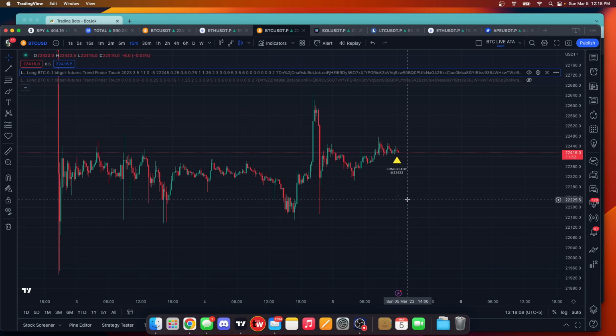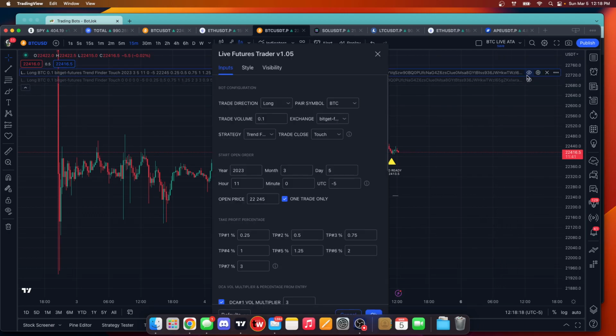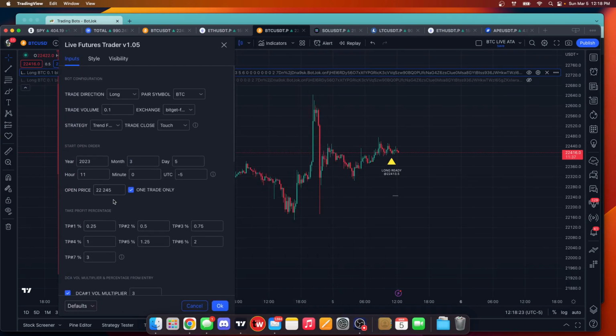So let's move that back, and that'll expand that white line a little bit for you. There you go. So now you can see the white line. The white line is basically 22,245, which is what I put in as my value. That is what I have right here. So what does that mean?